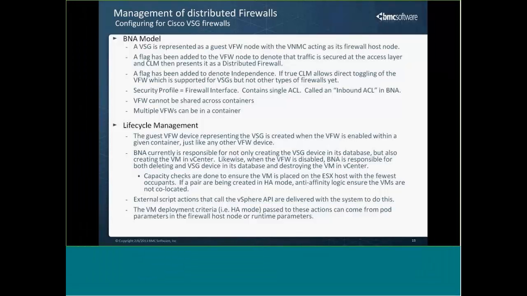Now, when BNA does that, it does do some capacity checks, right? It puts the VM on the ESX host with the fewest occupants. If a pair of VMs is created in VSG for HA mode, then we use some anti-affinity logic to ensure that VMs are not co-located, right? And we're still ensuring that we're choosing, when they're not co-located, hosts that have the fewest occupants.